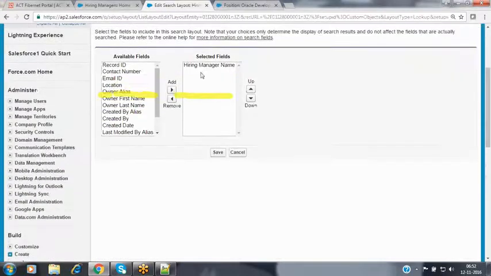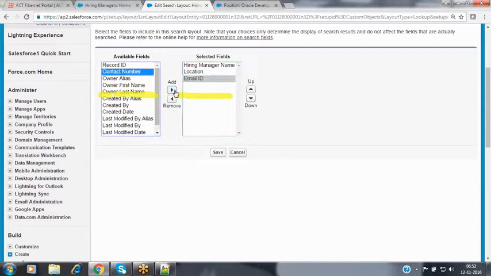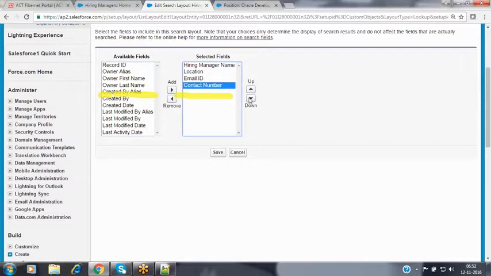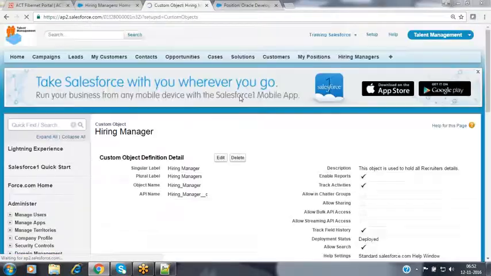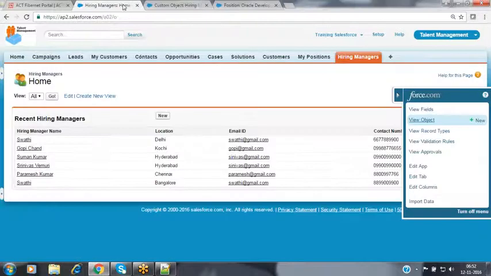By default, it is displaying the hiring manager name. Along with that, I want to show the location value, the email ID and the contact number. These four values I want to show, and specify whatever order you want with the help of these up and down navigation buttons, and save. Now the changes have been made.